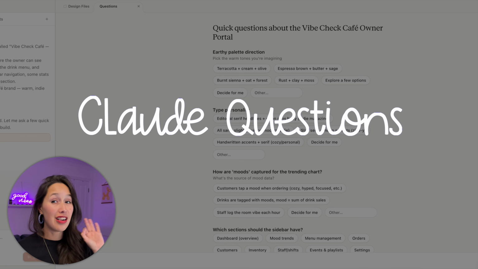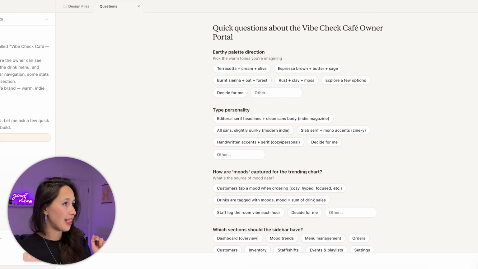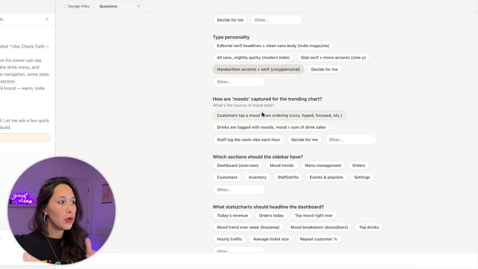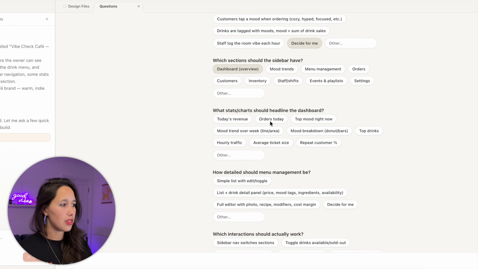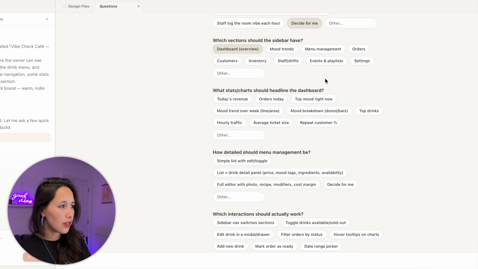So let's see. Now, when I sent this one, it actually did something that I love that Claude does, which is ask clarifying questions. So let's see here. It's asking what kind of palette direction I want. Let's go burnt sienna. Interesting. Then what's the type of personality? Probably handwritten. Yeah. And then what moods do I want to capture? And I can always say decide for me in most of them, which is great. Then what are the sections of the sidebar? What are the headlines for the dashboards?